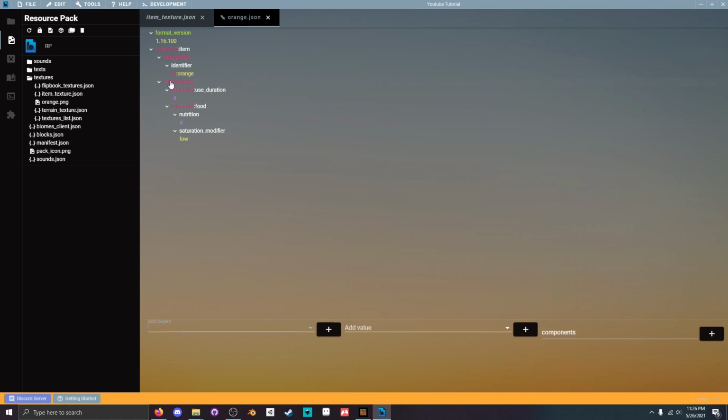Click on this components. Then right here, type icon, and you should see icon come up. Click on that. Then you should see, click on this, and texture will be there. And then we can click right here and just type orange. And we're going to want to hit Control S to save. And go to this other one and hit Control S to save. Now, our mod is done.